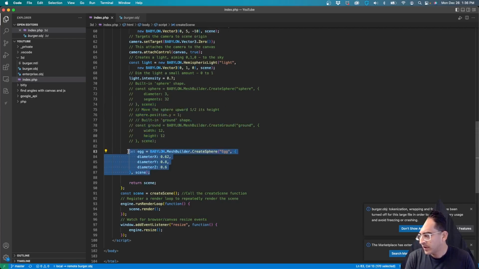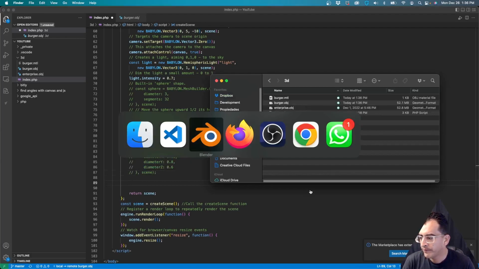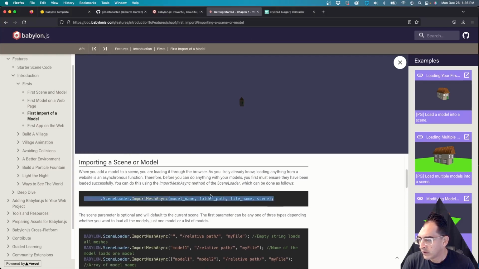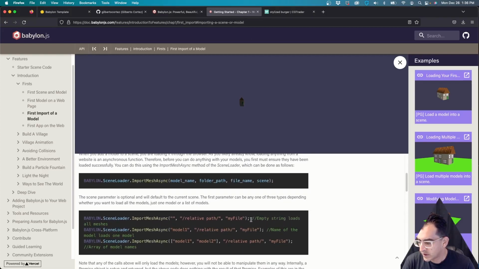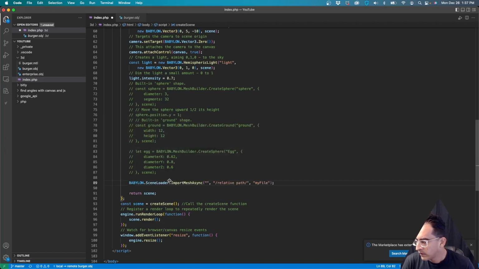So let's comment this out. What we want to do is add that 3D object. Let's just copy this code. What are we gonna call it? Lead burger, burger icon. It looks like an icon to me.